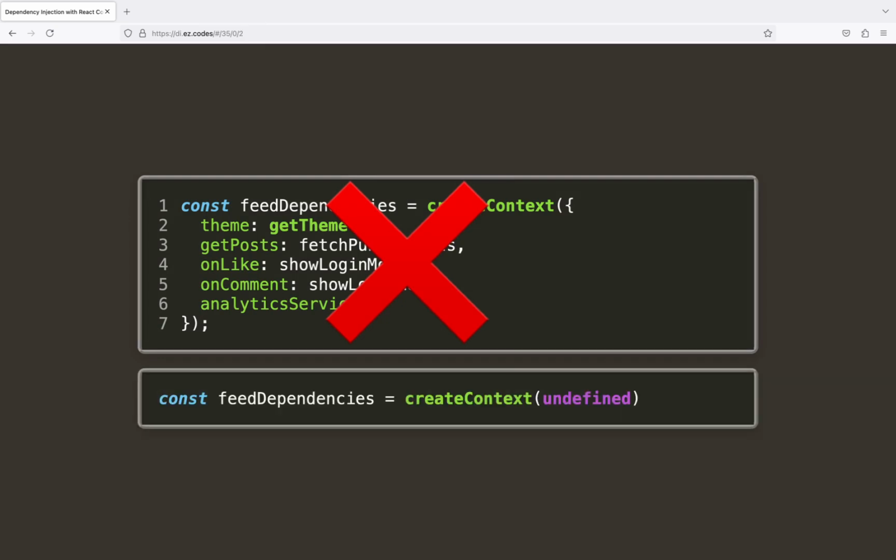Instead, just pass in some kind of non-value. I personally like undefined. You might prefer null. I know some people have very strong feelings about this. I'm not one of them, but I do like undefined because other programming languages don't have it. It feels special.